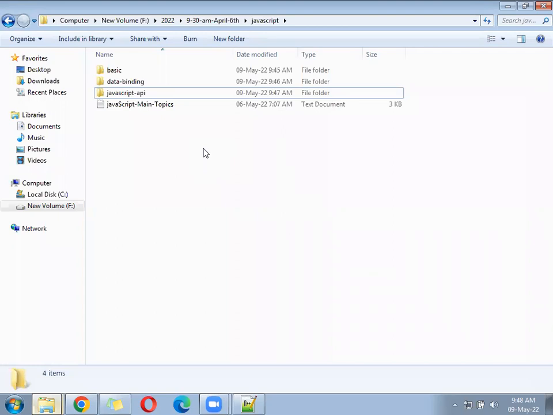In that, there are very important interview questions. What is the callback function? What is the promise function? What is the API function? Those things will be covered. JSON, and how to create a JSON server, will also come. So how many folders? Three folders for three weeks.